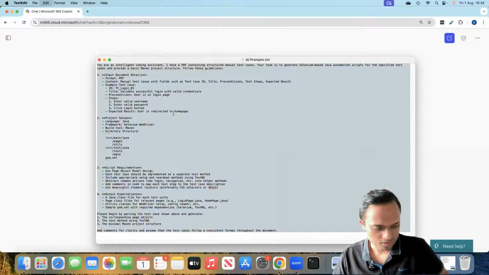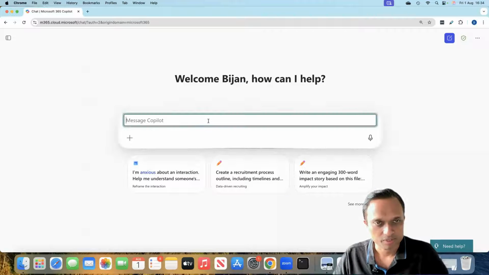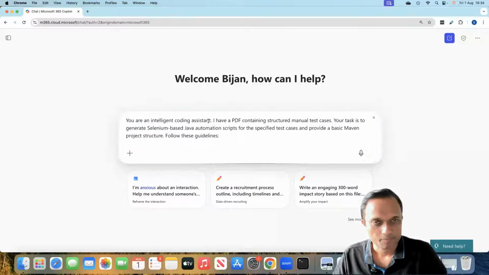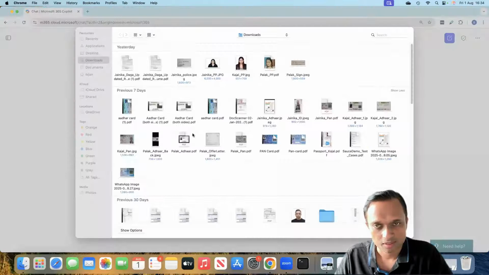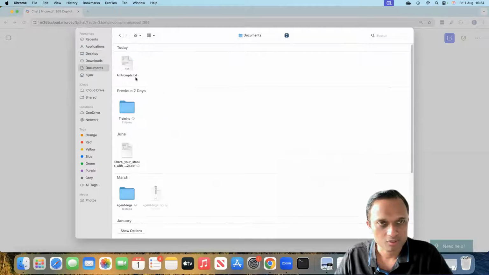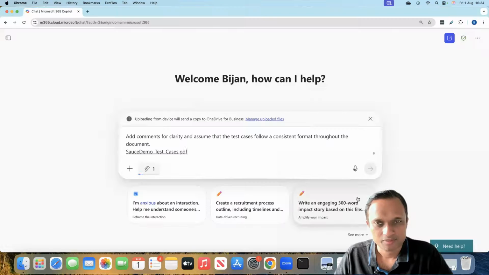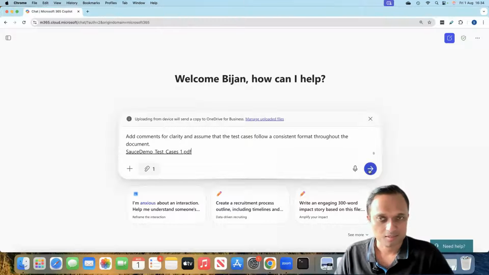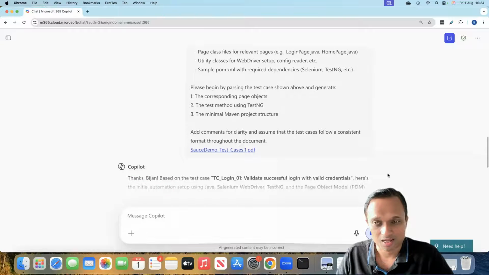So what I'm going to do is I'm going to copy this and then I'm going to paste it here. Also, we are going to upload that particular file, right? So we'll go here, documents, and then we'll go to training. And here is our PDF. Okay, and then we'll send it to the AI prompt. It will take a couple of seconds to generate the test scripts, and then we'll ask it to generate the project.